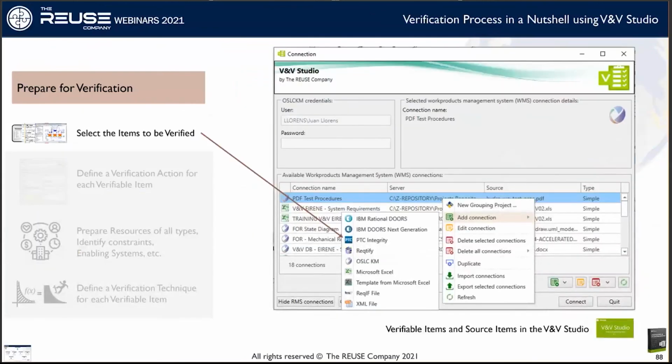Let's start with selecting the items to be verified. So how to do that? I showed you a little bit at the beginning. You have to define a connector. So you don't have to redefine inside our tool which are the verifiable items. You just simply connect to the tool that has them.